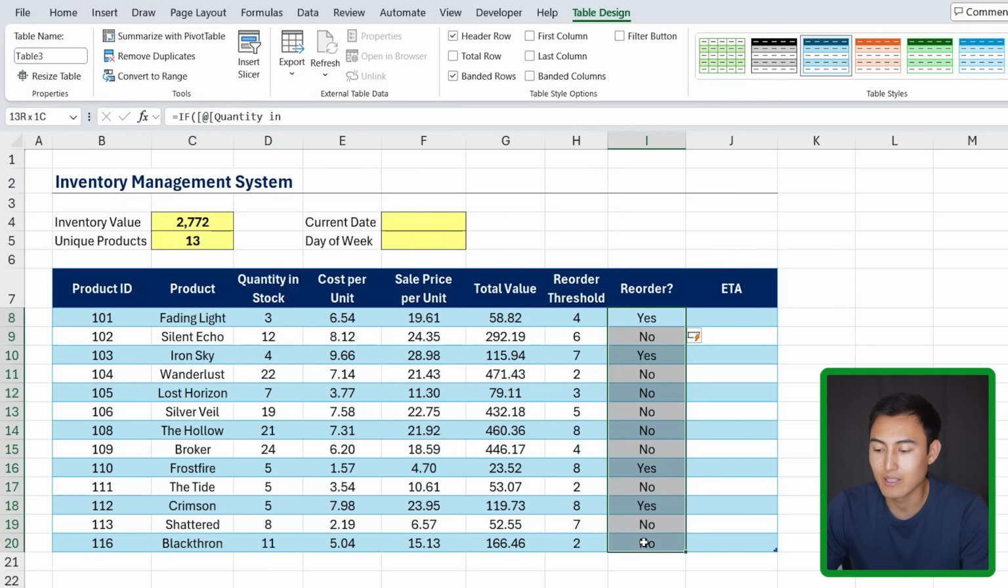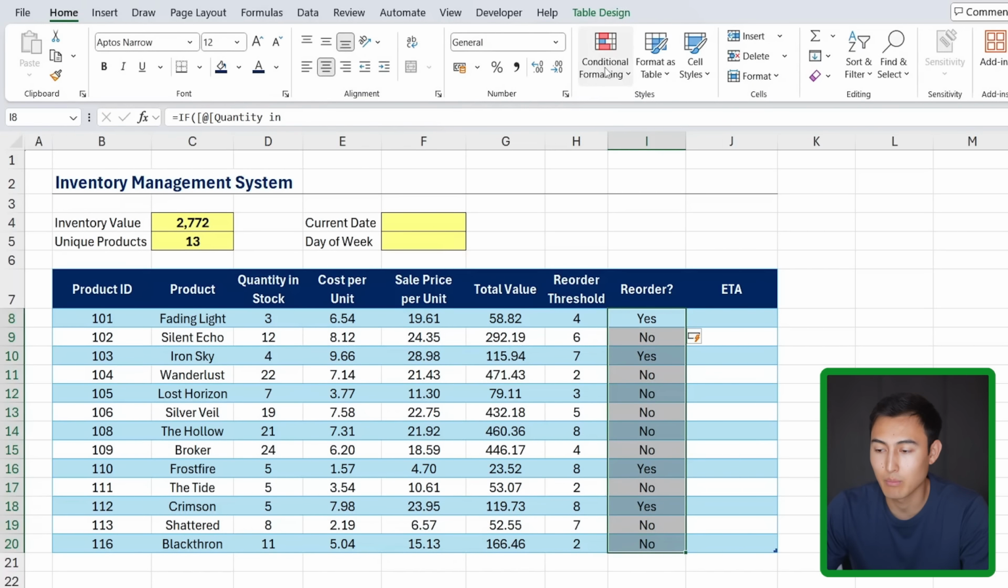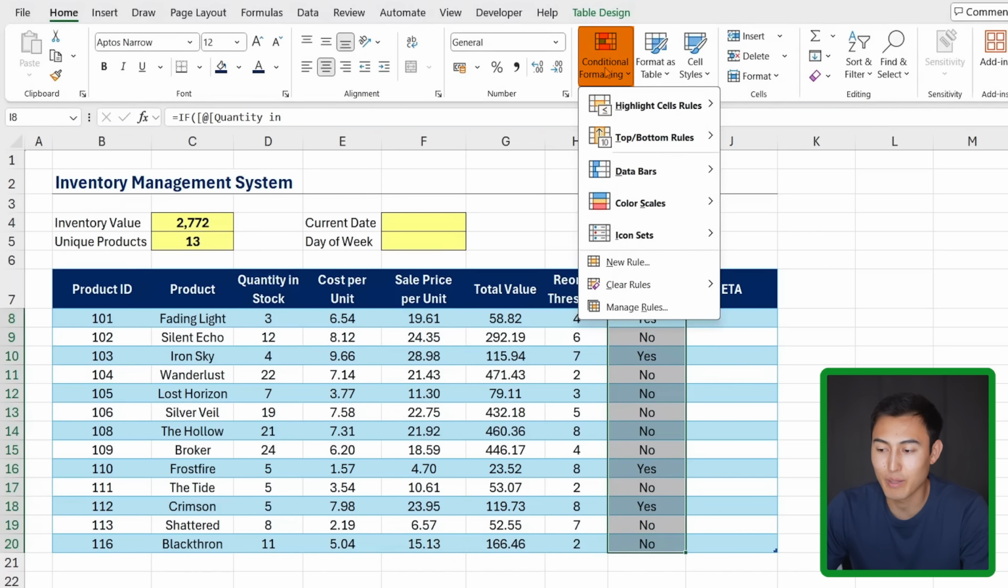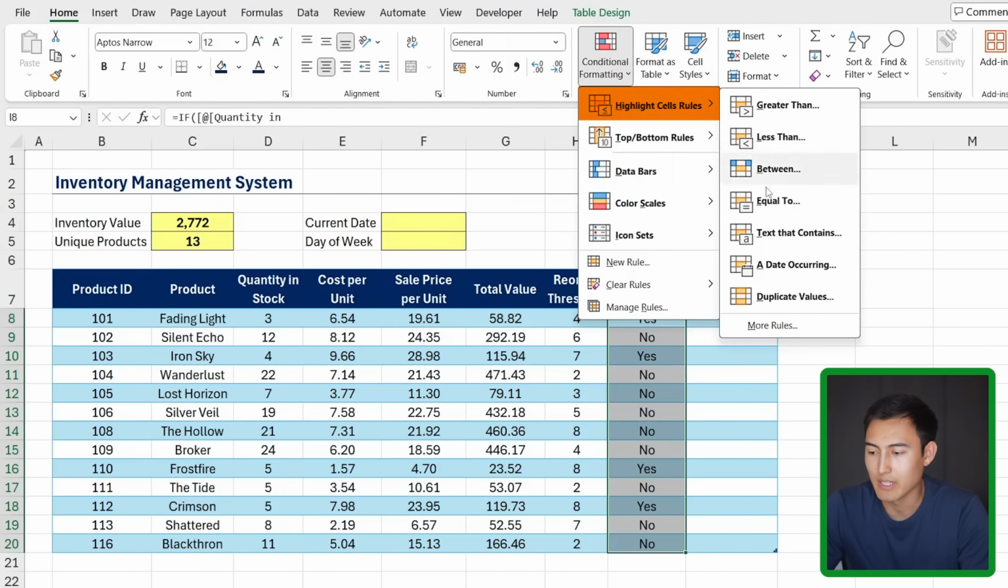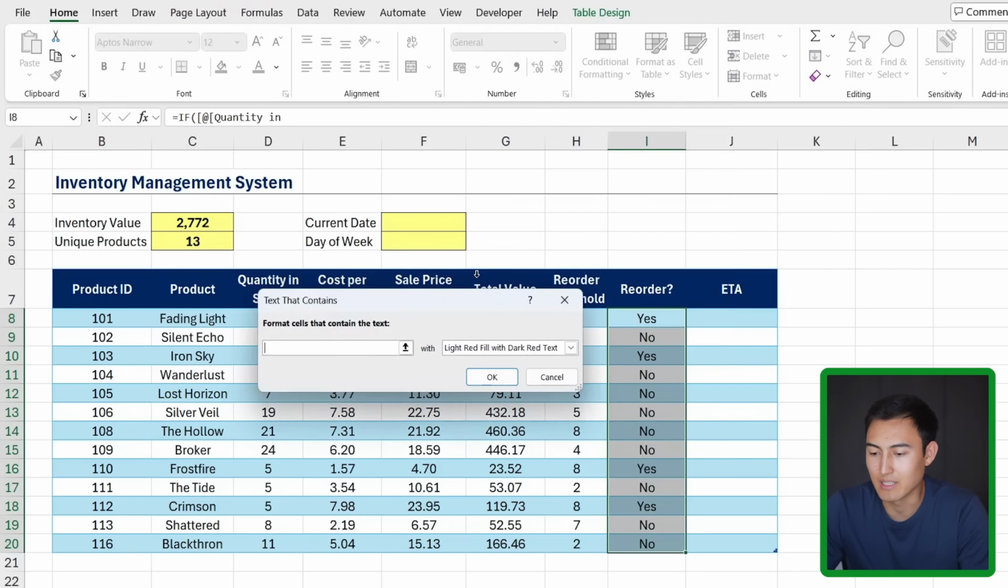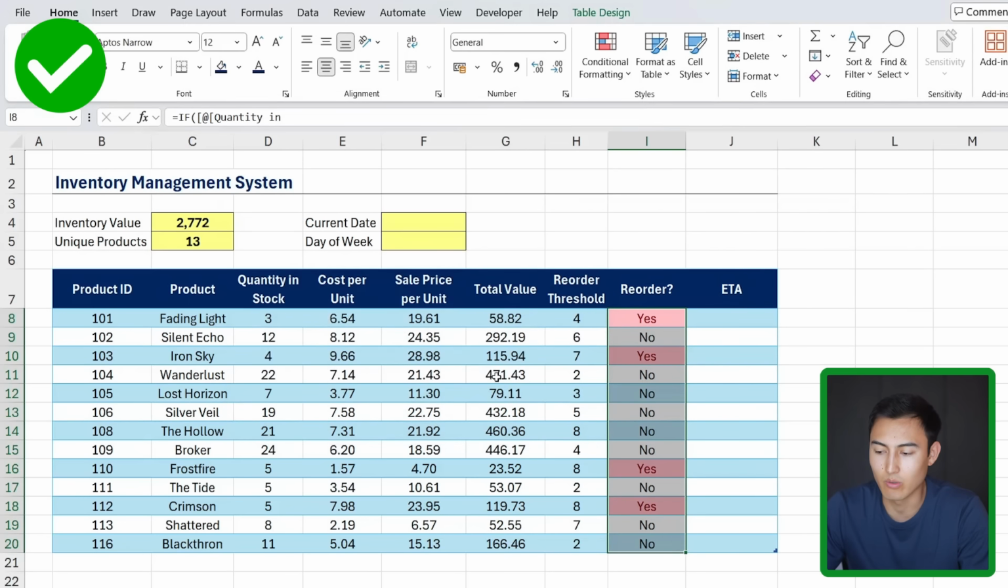That's looking good, and to highlight the yeses a bit better, we can use conditional formatting. For this, we'll head over to the Home tab, and under Conditional Formatting, Highlight Cell Rules, and we'll go to Text that Contains. Here we want to put the "Yes", and you can see there if it contains the "Yes", it's going to fill it in red. We're happy with that, so we're just going to click on OK.